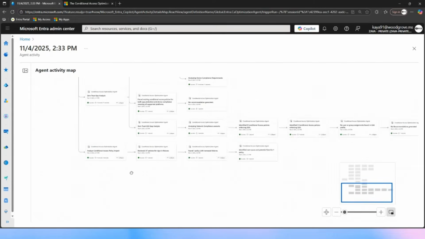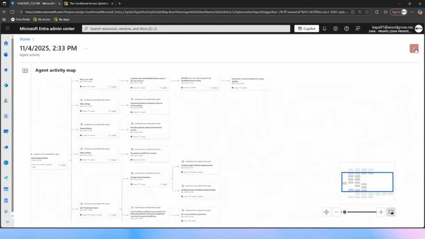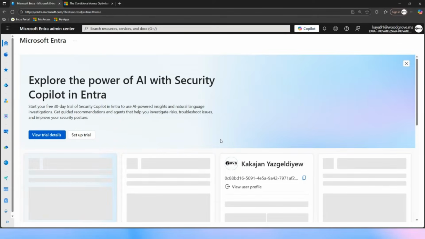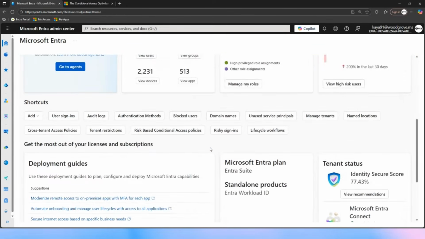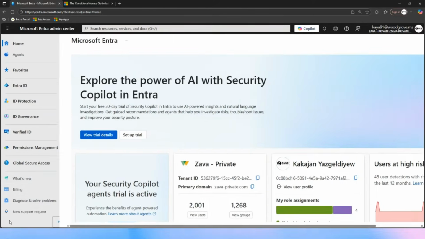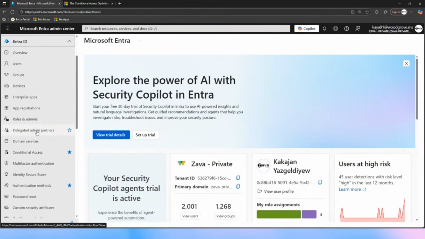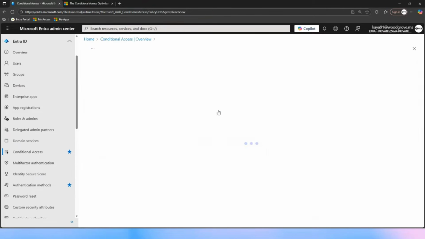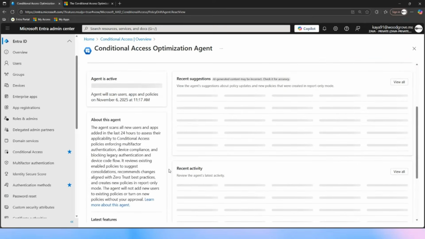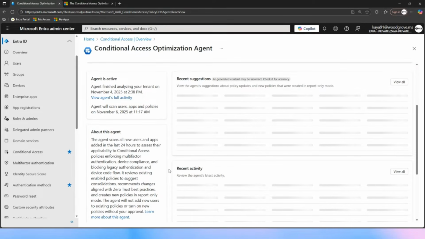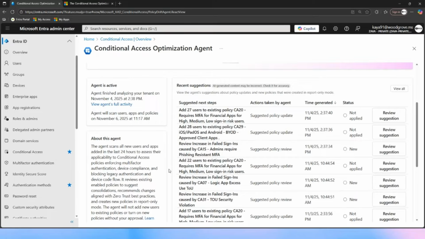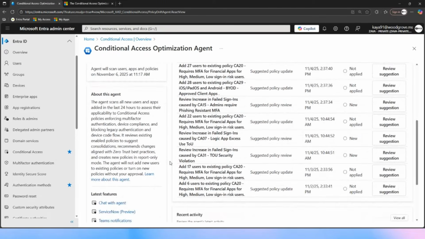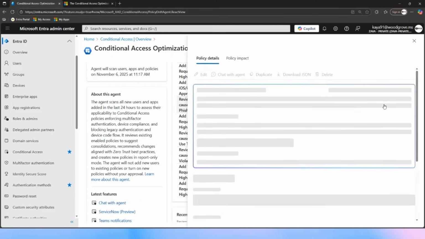And so since I'm now done with the node map here, I'm actually going to pop back out to the overall. Oh, because I hit refresh, it didn't take me to where I was originally. Let's go to conditional access and back to the agent. So now let's find one of these suggestions and take a look at what it might look like. So here: review increase in failed sign-ins by CA15, admins require phishing-resistant MFA. Let's go ahead and review this.